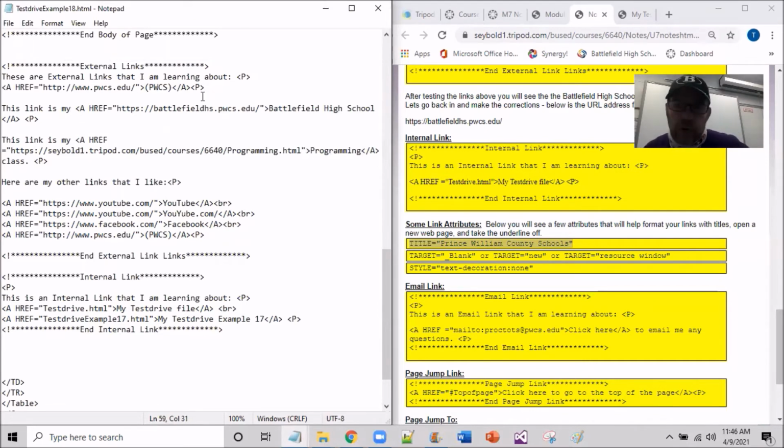Really, it doesn't matter where you put these attributes. You can put them in front of the href hyperreference, or you can put them in the back. I'm simply going to put them in the back by adding a space after the quotation, and then I'm simply going to press Control V. And what has happened? I have the Prince William County web address, I have the quotation, and there is a space. That's important, you've got to have that space separating attributes. I then have title equals Prince William County Schools.